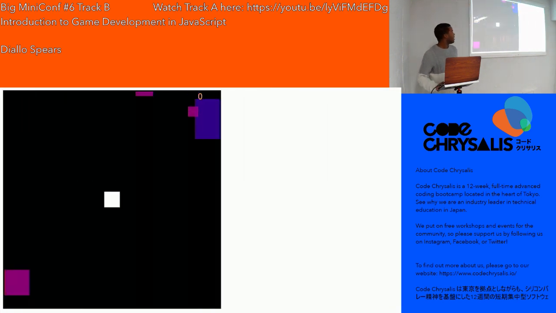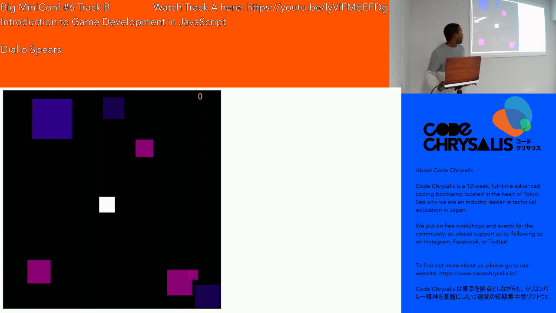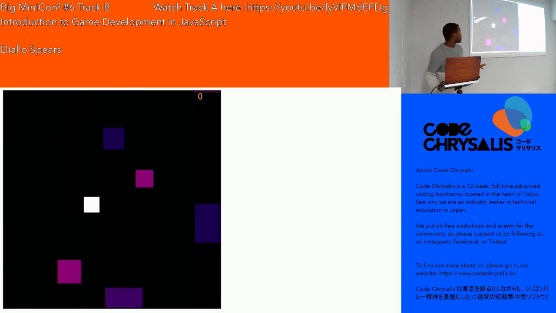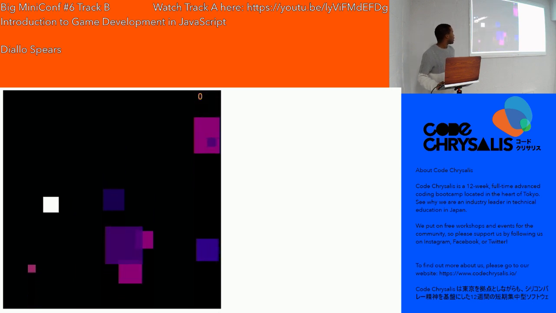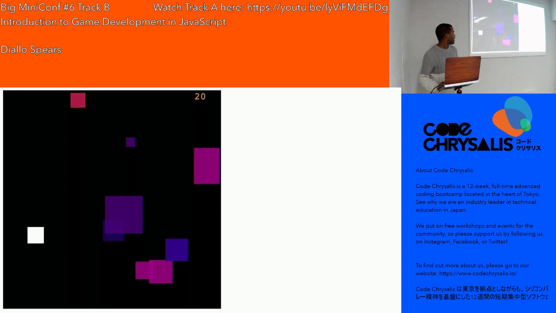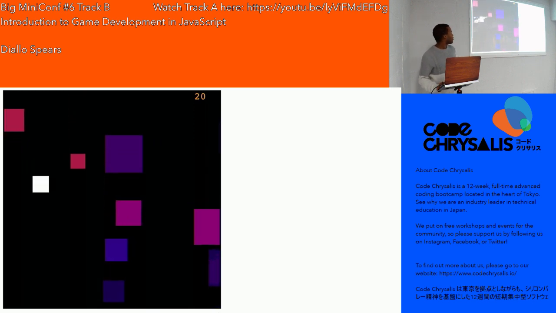Okay, so this is my game. I'm controlling this little white square. I have to avoid the squares that are larger than me. If I collide with one of those squares, it's going to be a game over. But I can also run into the squares that are smaller than me, and if I do that, then I will get some points added to my score in the top right corner.